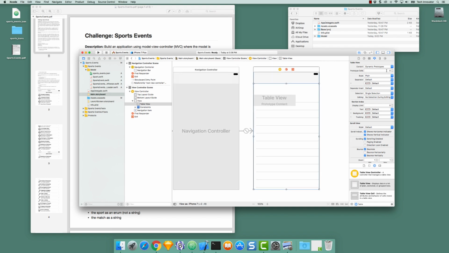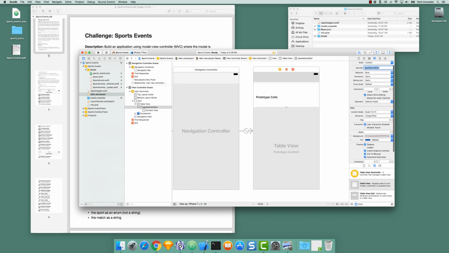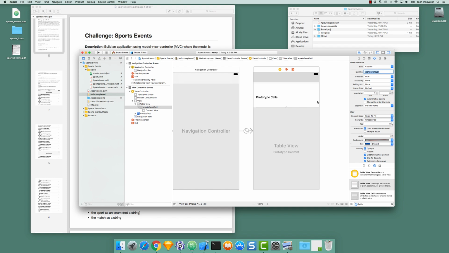The table view is going to have one prototype cell. So I just created that prototype cell. And I'm going to give that prototype cell a reuse identifier of, well, let's see, we're working with sports events. So this would be a sport event cell. And the style of the cell is going to be custom because we're going to come back and do a custom layout with an associated custom class. I'm going to leave that alone for a moment. We're going to come back to the cell.